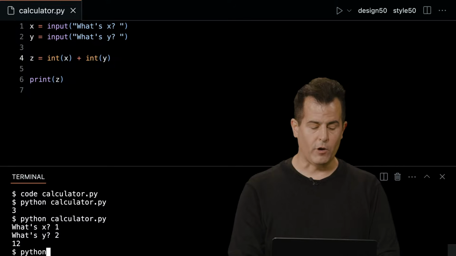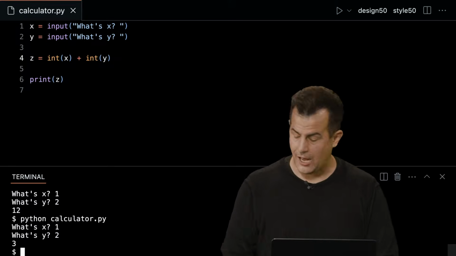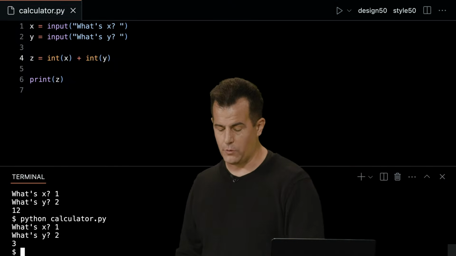Now let me go down here, rerun python of calculator.py. I'll again type in 1. I'll again type in 2. And this time, I get the intended value of 3.